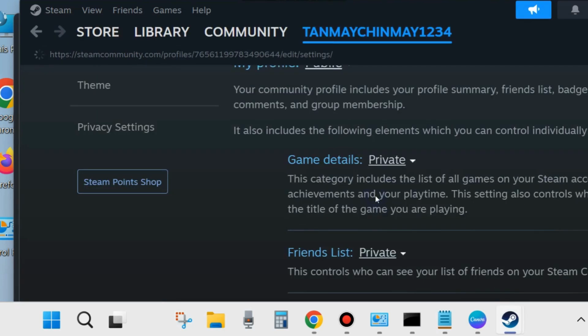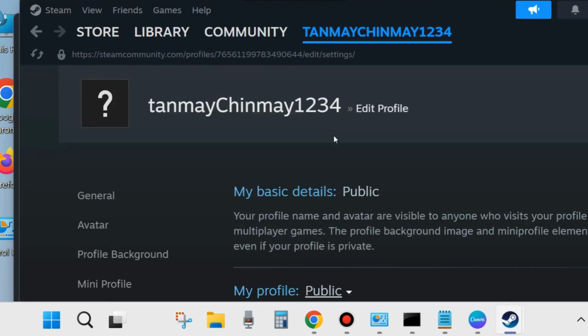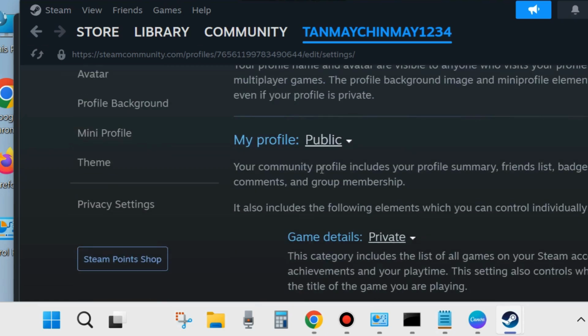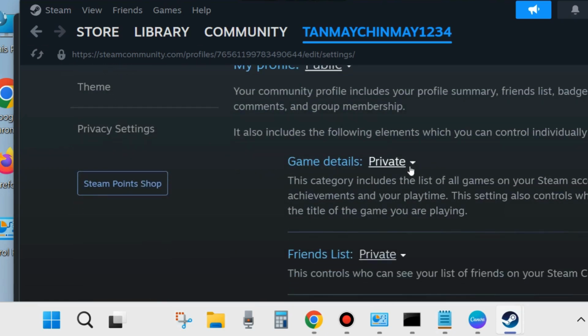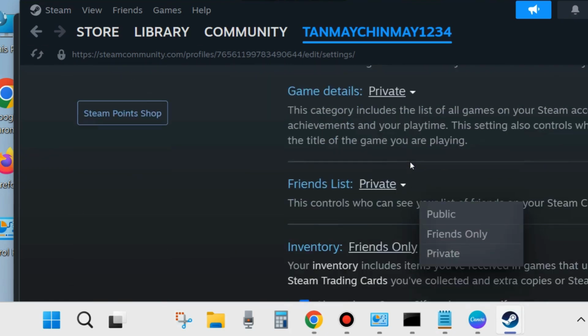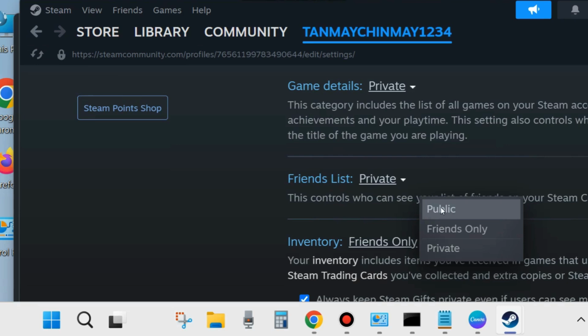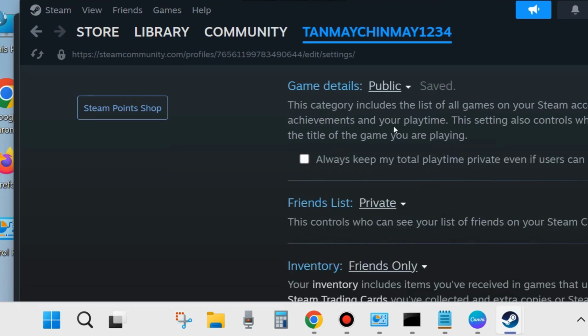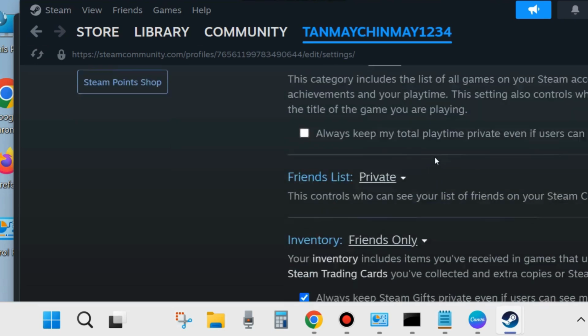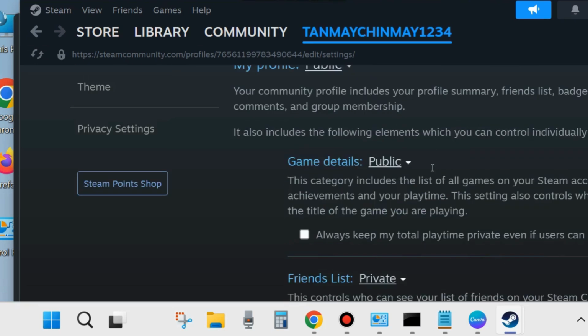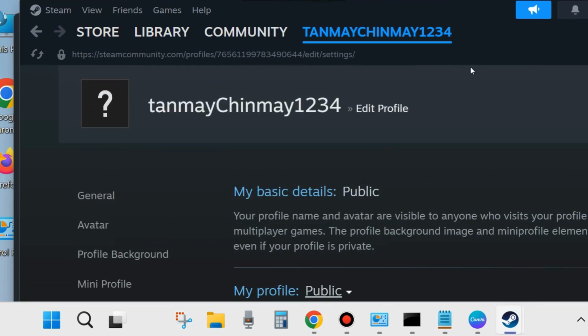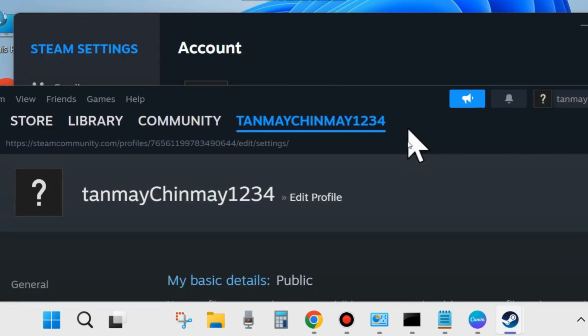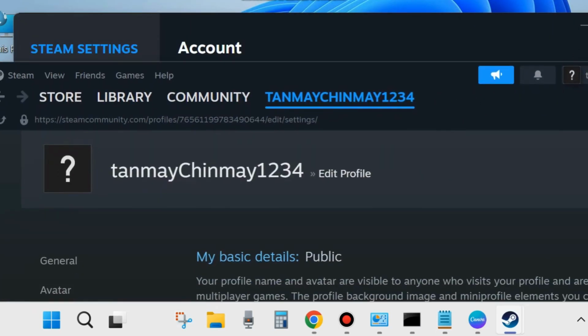and here make sure that game profile, game details, are set as public. From the drop down menu list, choose public. And after that, check whether your Steam error code, failed to load this broadcast, is resolved or not. If not, go to the next fixes.